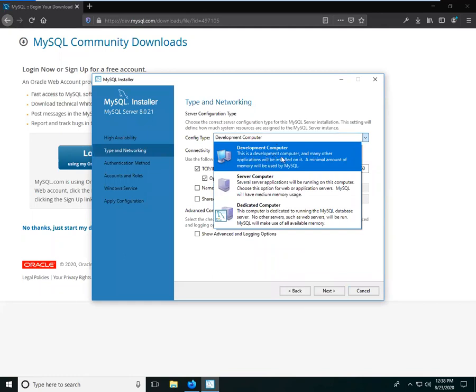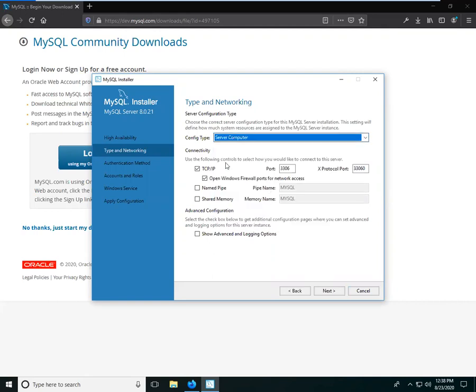Notice it says this is a development computer and many other applications will be installed on it. A minimal amount of memory will be used by MySQL. If your computer is that way, you have very limited memory, then go ahead and choose that. But I really want to have the server computer. I have enough room, I have enough power. That's what I'm going to use.